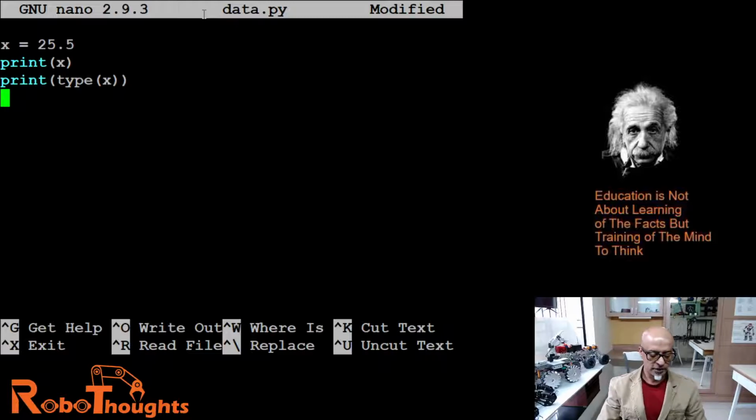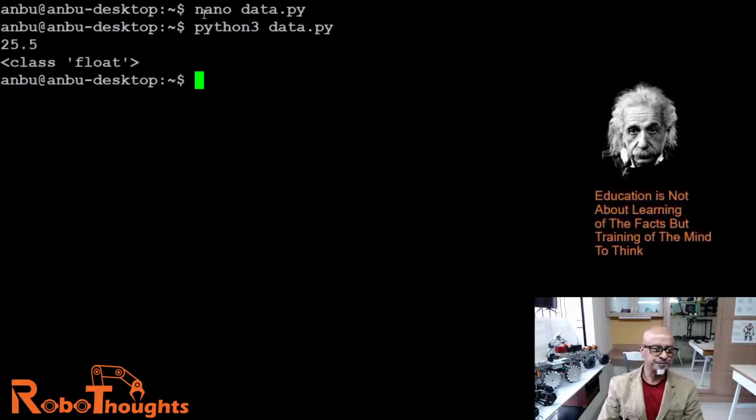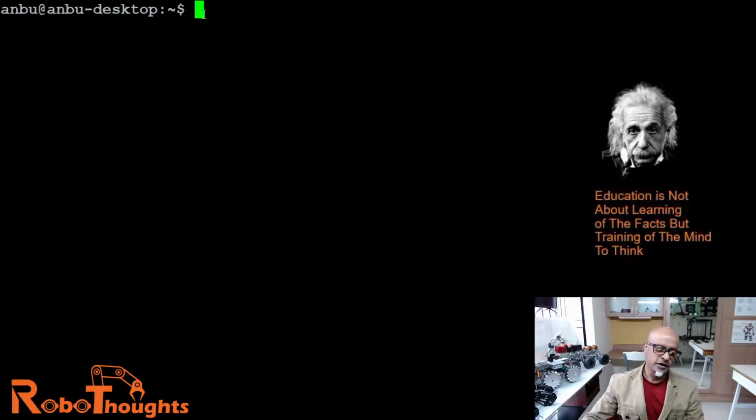Okay, now I want to close this. So now we need to save and execute. Control O, enter, Control X. Now let me execute this file: python3 data.py. Boom, can you see there? So it says the data type is float. It's a float value. Okay, I hope it's clear. Let's take some more examples, guys. I think it's going to be interesting.